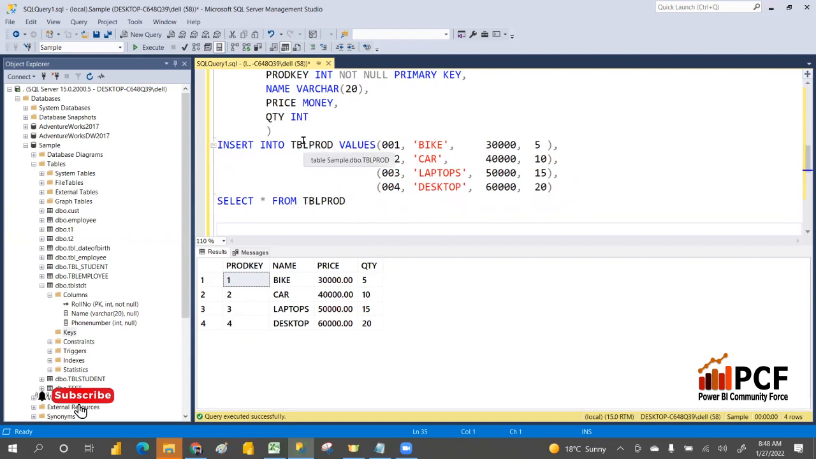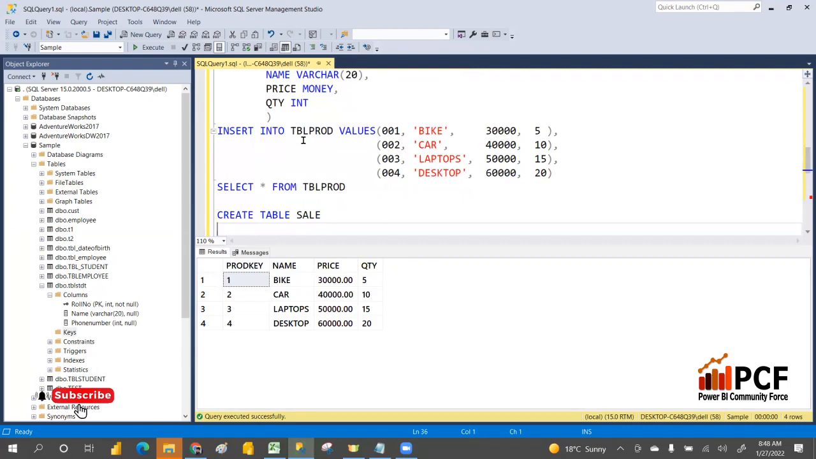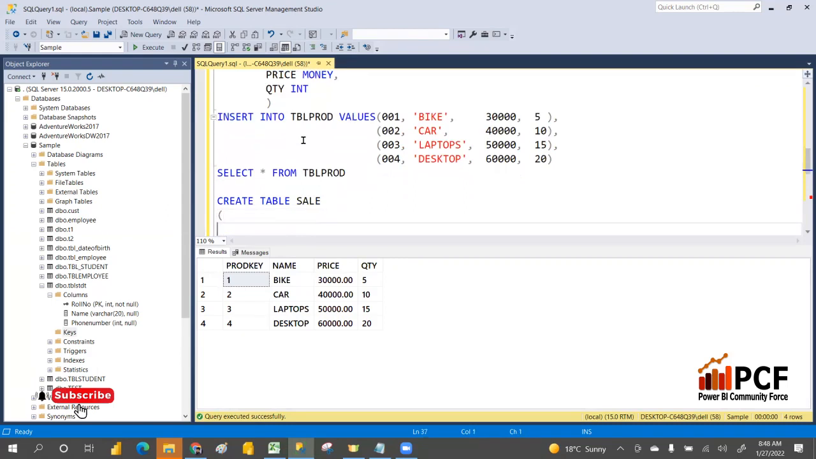We'll create one more table, the sales table, guys, to create a foreign key. Create table sales table, and again a product key. You can specify product key, int, not null. You can specify null also.